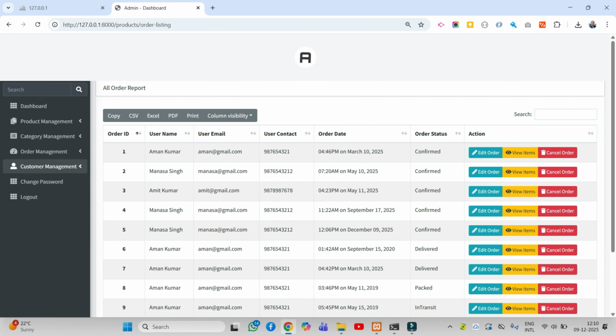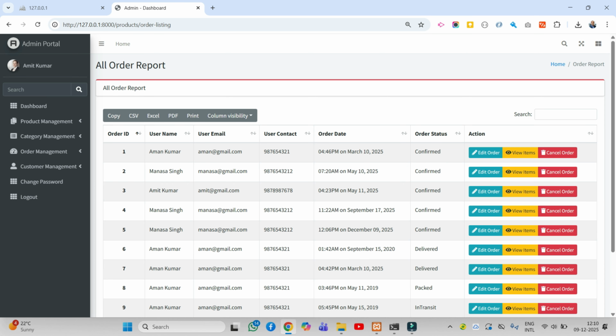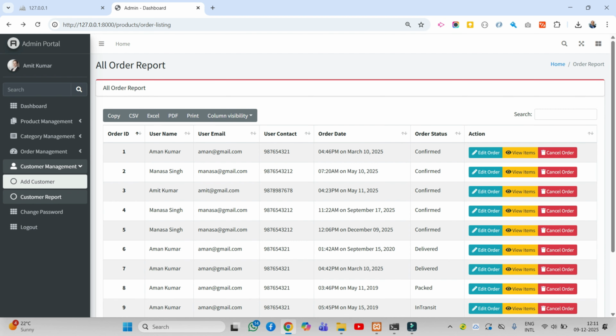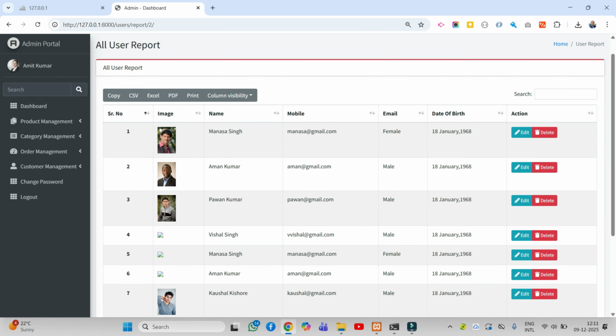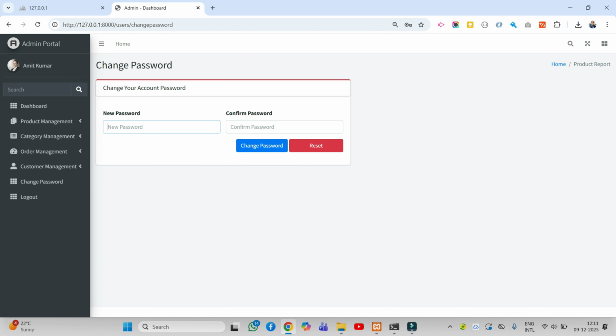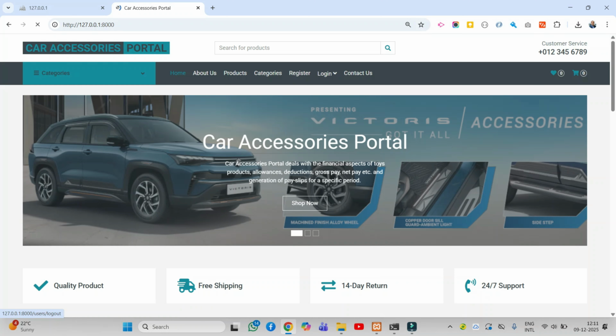This is the order management page. You can see all your order reports from this page. View items, cancel, edit. You can do anything from here. And this is customer management. Here you can add a new customer from this page. And this is the customer report, same as the products report. You can see all the user reports. And this is change password. Here admin can update his password, and this is logout.